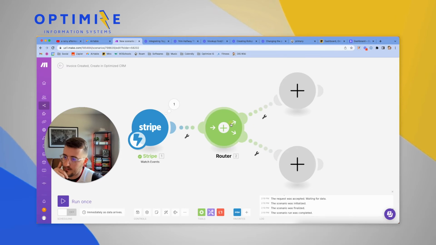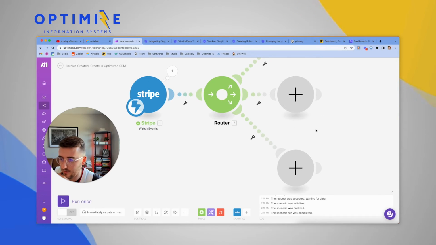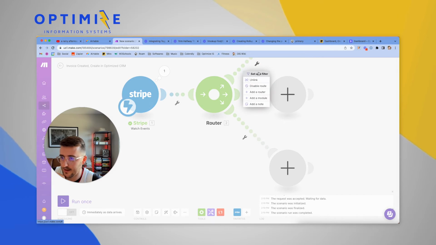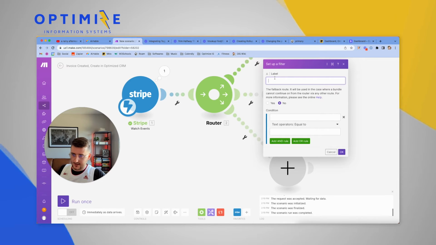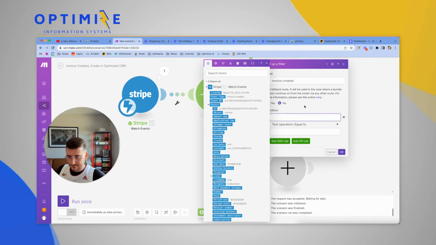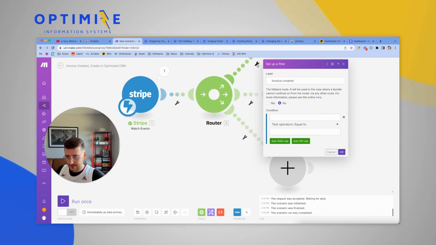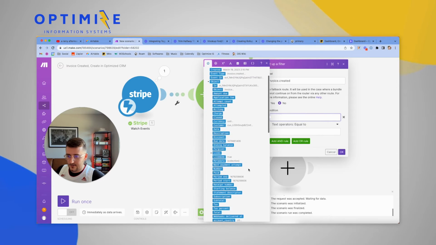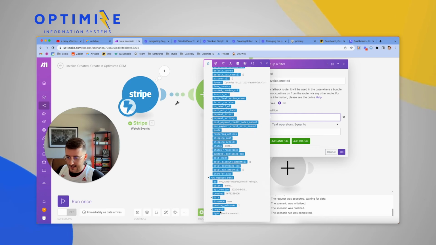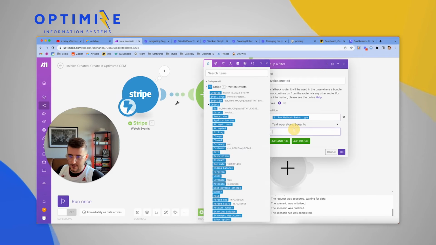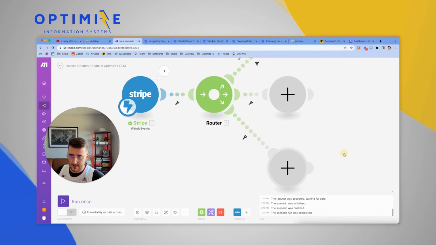So if I click on this, I can add more, but basically each one right here will be filtered. So this is going to be invoice created. When you click on the little filter or the little gear icon, you can put a label on there. So this one is going to be invoice created. Condition will be that this type down here is equal to invoice created.